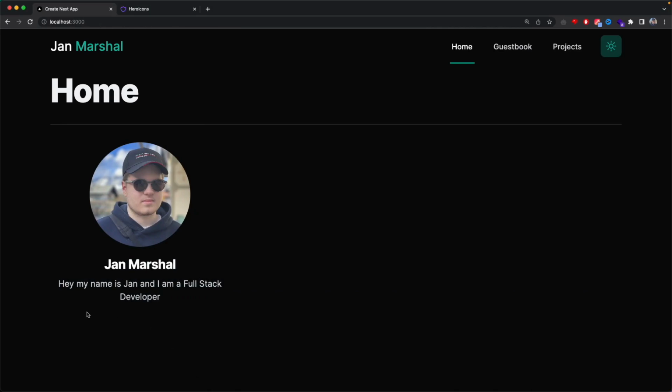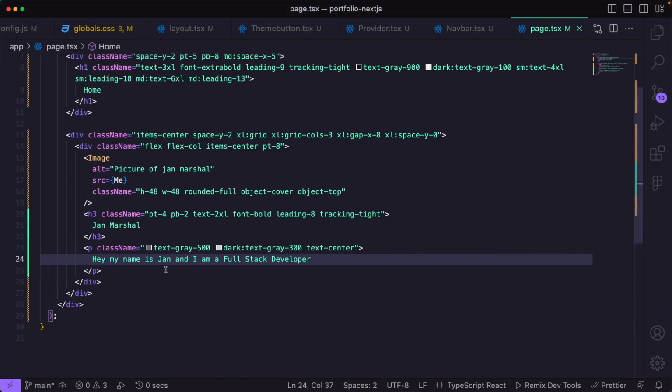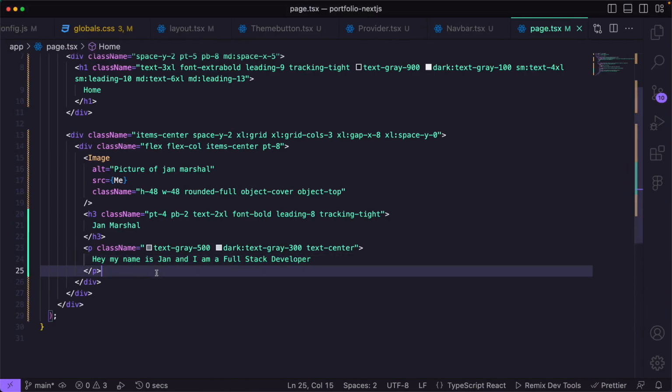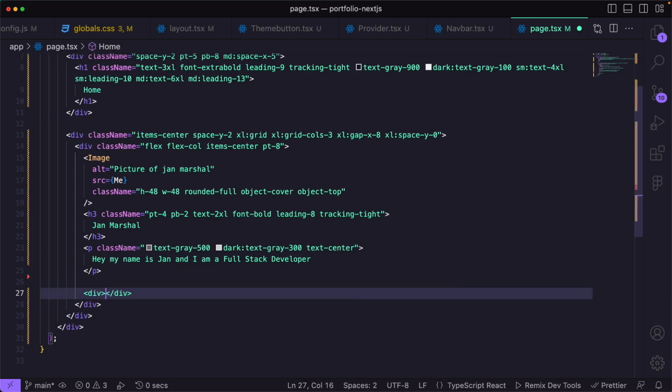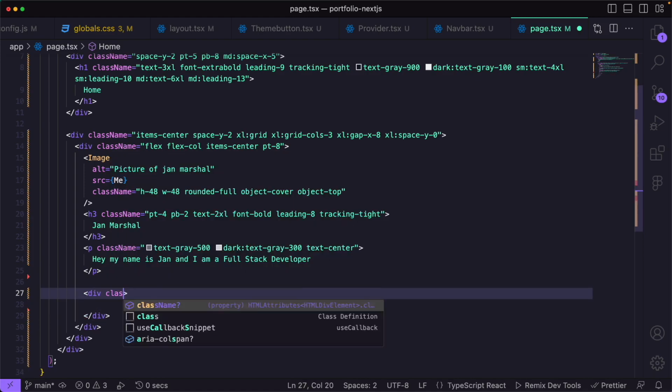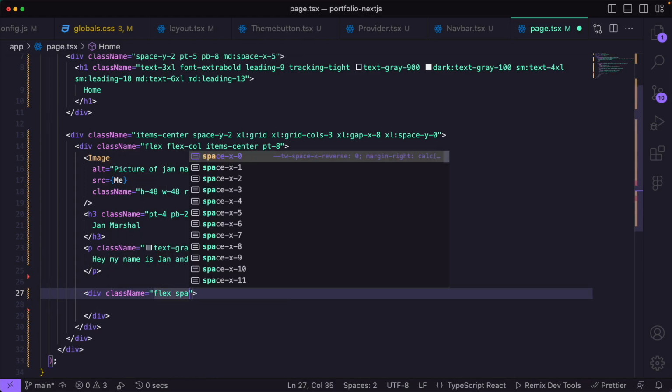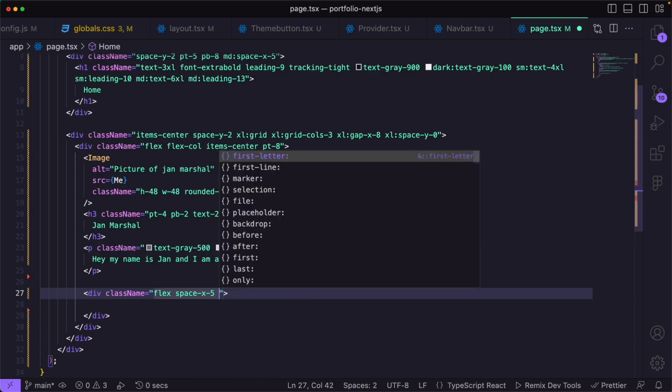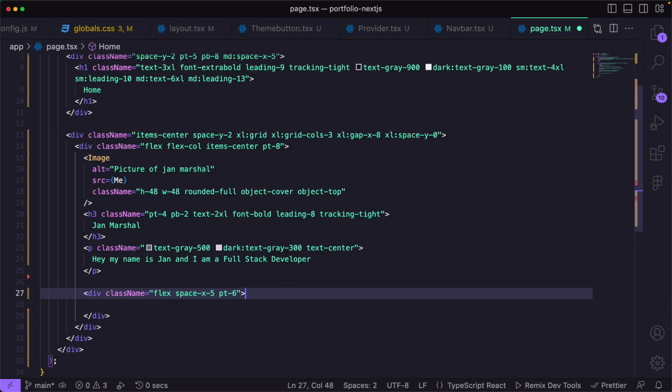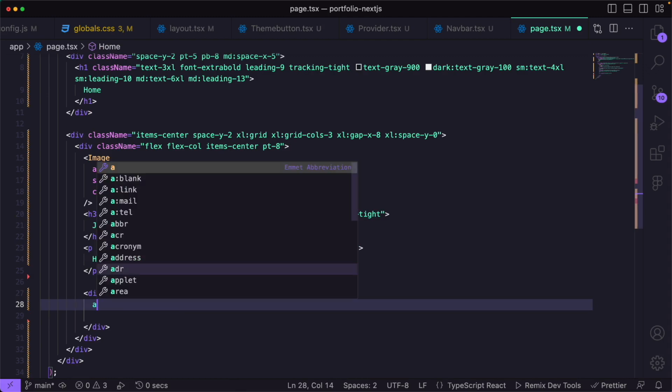What I want to do now is show icons on the bottom. So an icon for my email, an icon for LinkedIn, for GitHub, I don't know, Twitter, whatever it is, or x.com. Let me do that right now. To do that, go under the p tag and let's create another div tag. Let's style that. Let's give it a class name of flex and space-x-5 and padding top of 6. Inside of this div, I want to create an a tag.